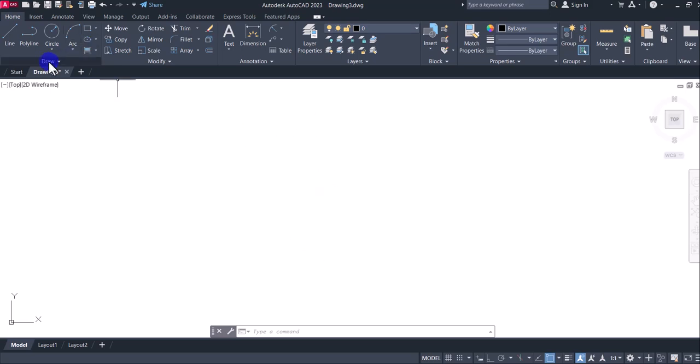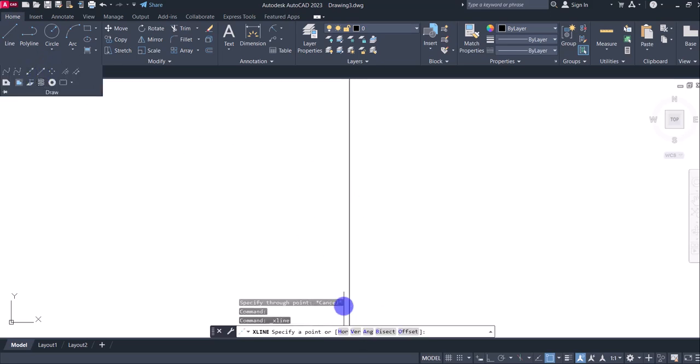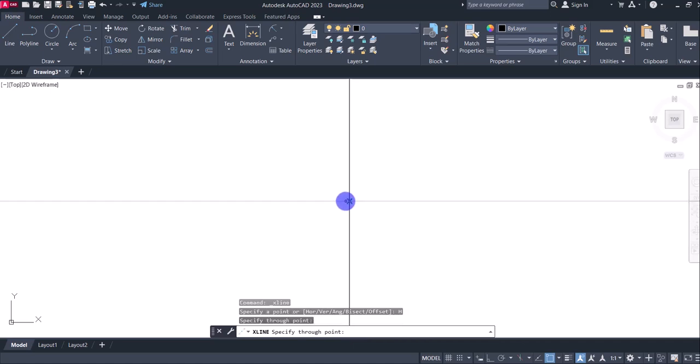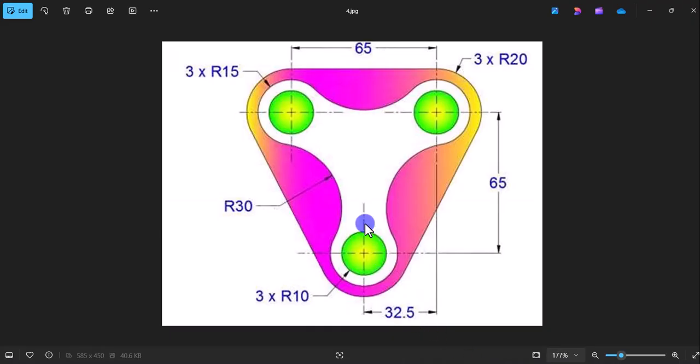For the center line, I'll be using construction line to get that done. Construction line, vertical, construction line again, horizontal. So those are my two construction lines. The next is from this center line vertically to the next one is 32.5. So to the right, 32.5, to the left, 32.5. When you multiply 32.5 times 2, you're going to have 65. So it means that I'm going to be using offsets to the right, 32.5, to the left, 32.5.